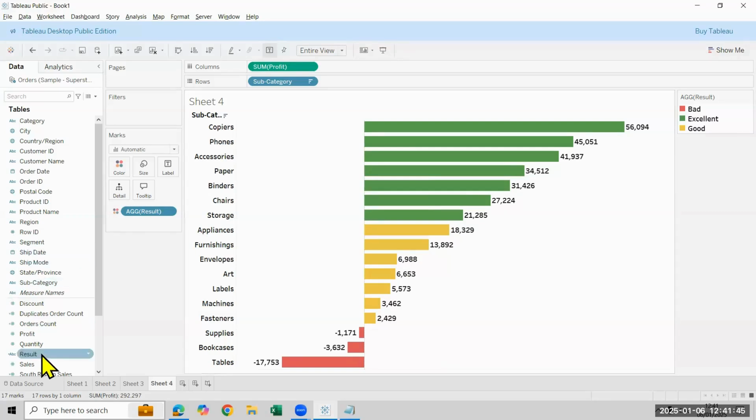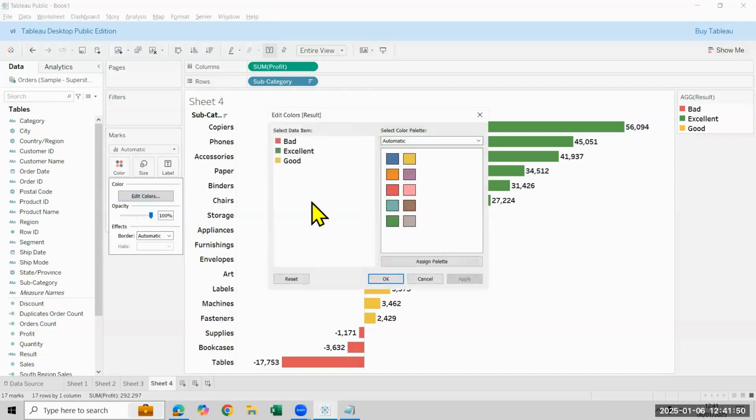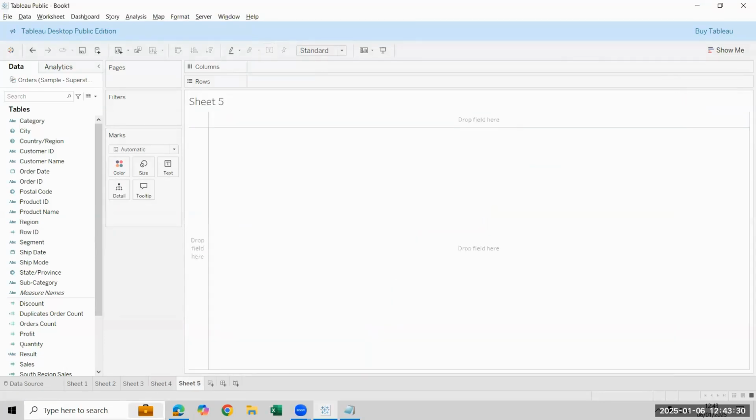Got it? Drag this result to the color and click on color, edit color, and then make changes here. Do it. Now the next condition.